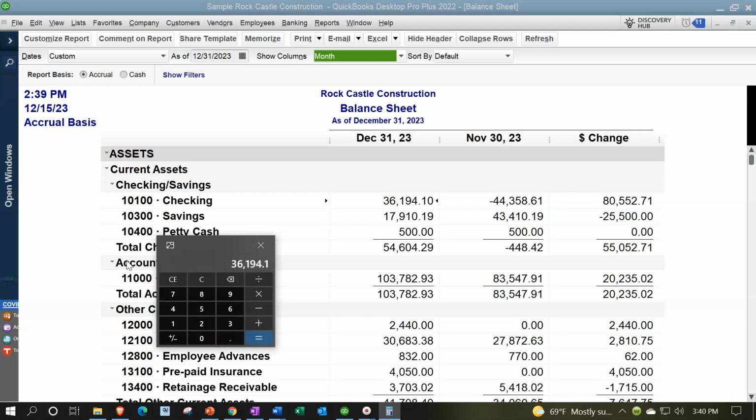16194.1 minus, or in this case it would be minus a plus 44358.61. So the difference is 80,552. And the next one is going to be 17910.19 minus 43410.19. That gives us the 25.5 and so on.